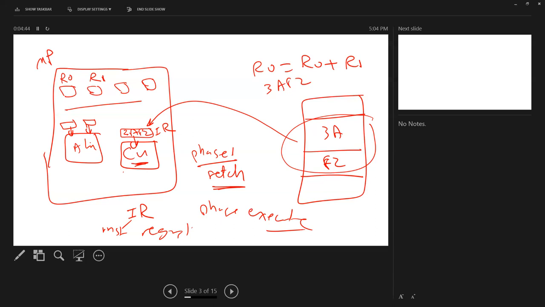It is designed so that when I apply this number 3A, the machine code 3AF2, and I put it to the control unit, it's going to generate signals, because I told you the control unit is controlling everybody. So it's going to generate a set of signals, so that after we execute all these signals, the instruction is executed. I'm just giving you a simple example.